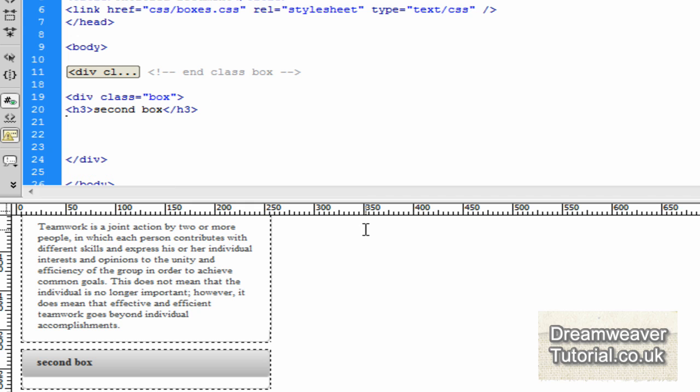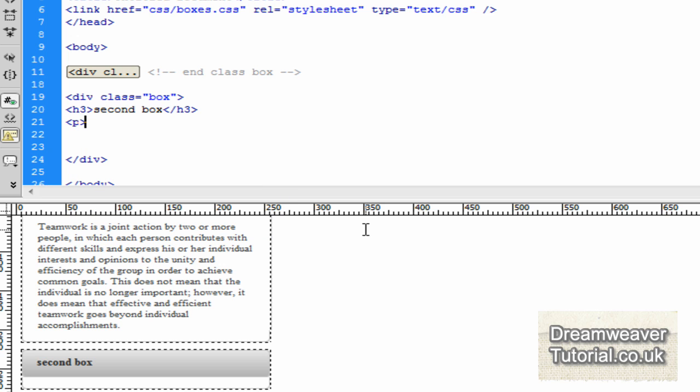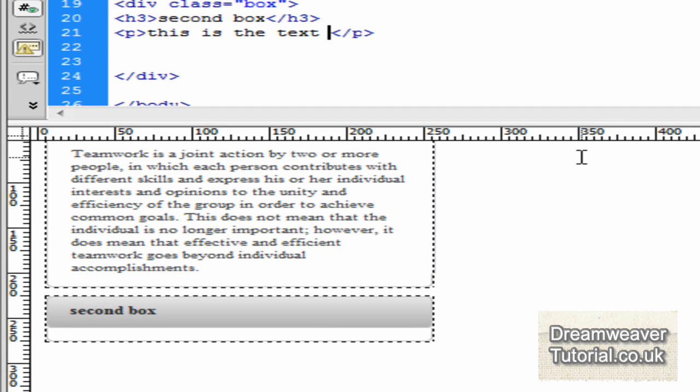So if I just quickly type in a paragraph, I'll open a paragraph tag and I'll close it because it's easier to just close it and then type the text in the middle. Okay, so I'm going to type, this is the text for the second box. Yay. And there you have it.